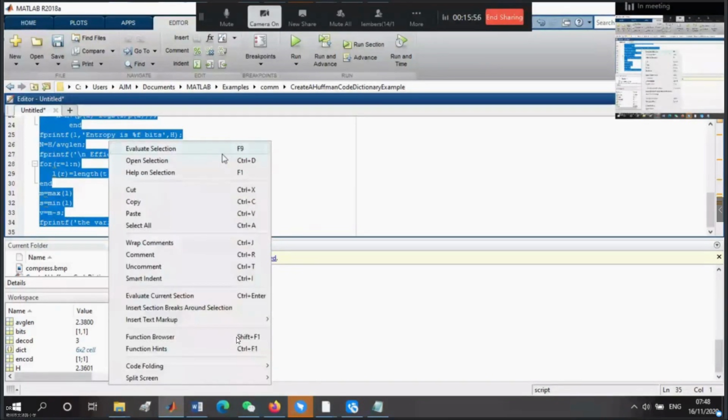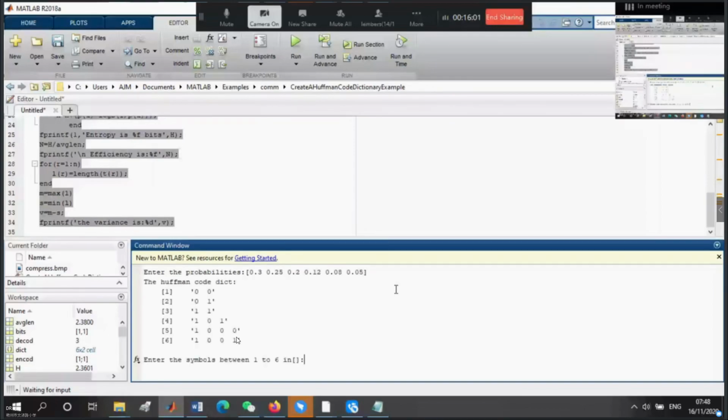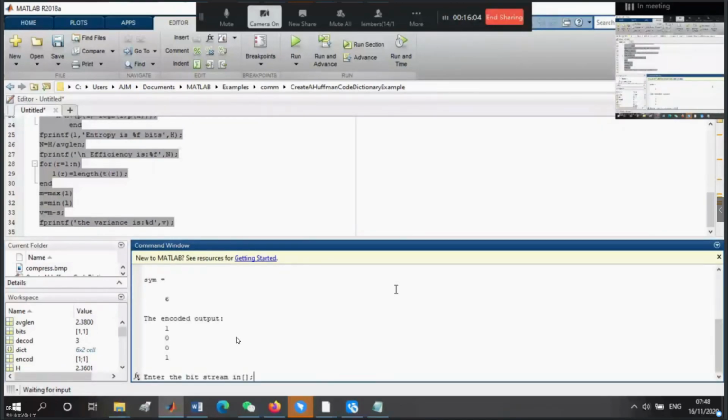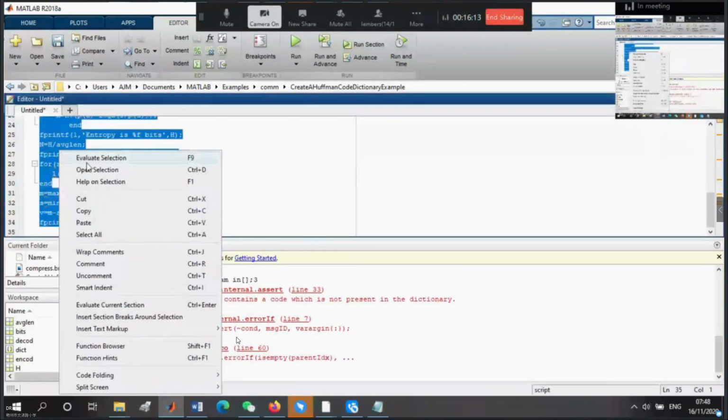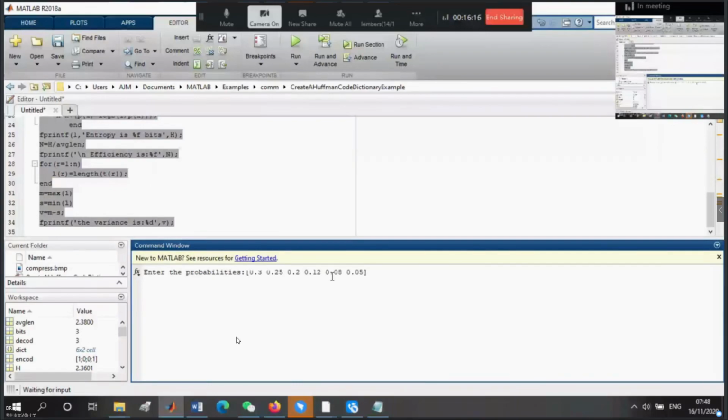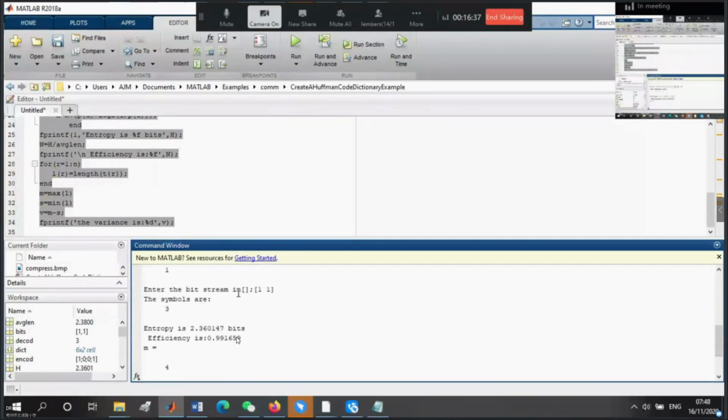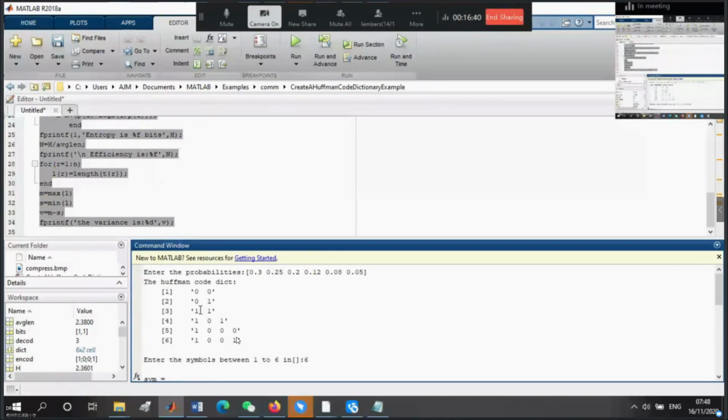We'll again give the probabilities, but here I will give the number 6, and then the bit stream that I will give 3. Yes, I should give the bit stream of the previous number 6, and the bit stream based on even the previous one and one. Efficiency is this much, entropy is this much, and it will say that this number belongs to 3. Let us see, 1 and 1 is this one, 1 and 1 is 3.